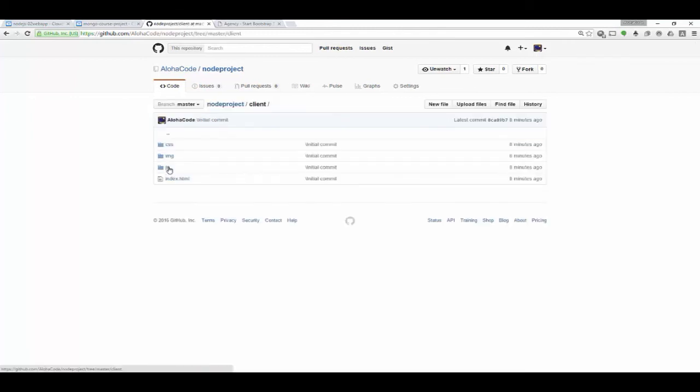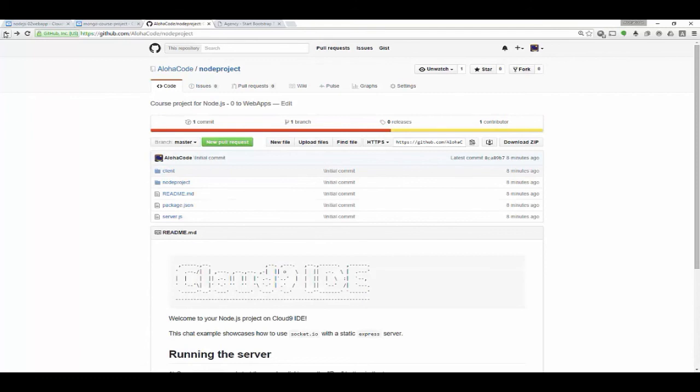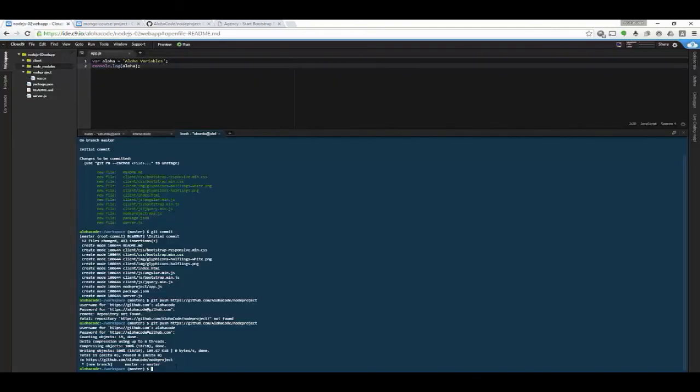And of course, we got our client directory here, which has some cool stuff, but nothing that we need to worry about yet. So we go back here, we can see that we've got a complete Git repo set up, and we've done our initial commit and our initial push to our Git repo in the cloud, and we are in good shape.